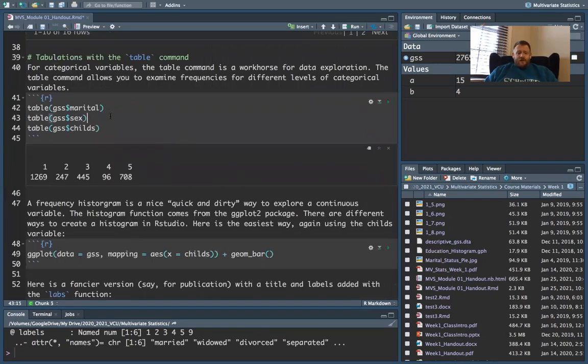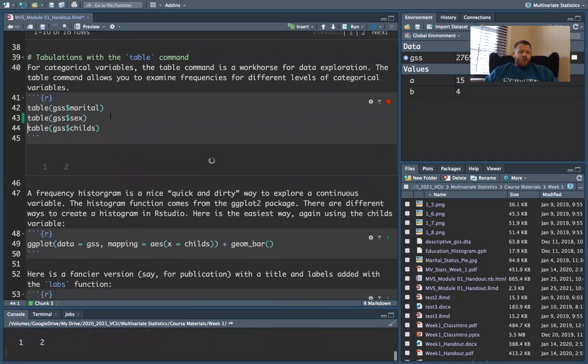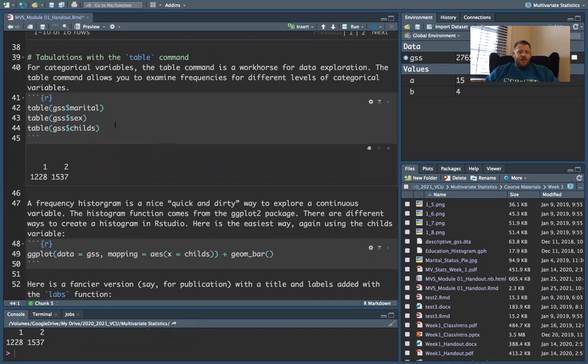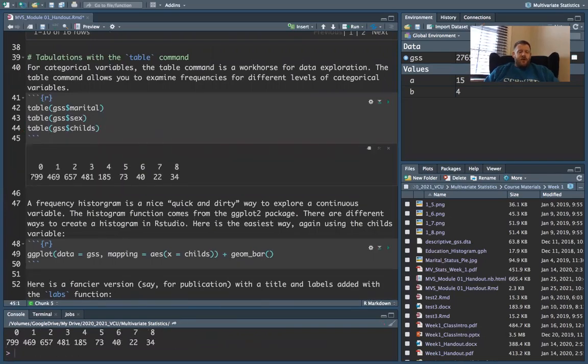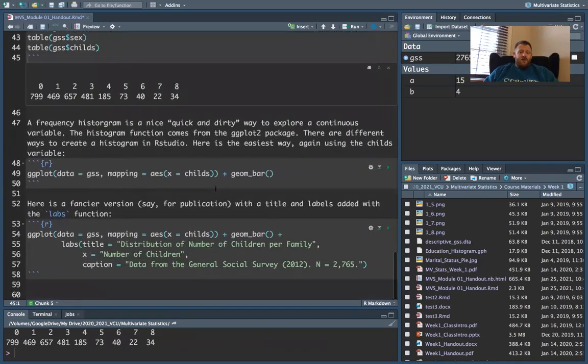So that's a breakdown of that variable. There's also table GSS sex, that gives you the breakdown there. And then here's the child's variable. So here are the label values. Here are the actual numeric values, and these are the number of respondents that are in each category. So it's just a little cross tabulation to figure out what things look like.